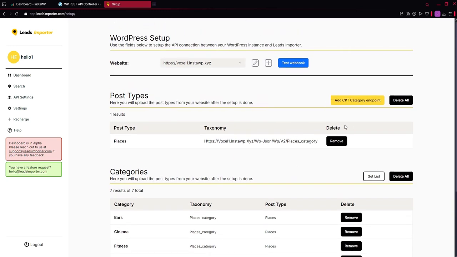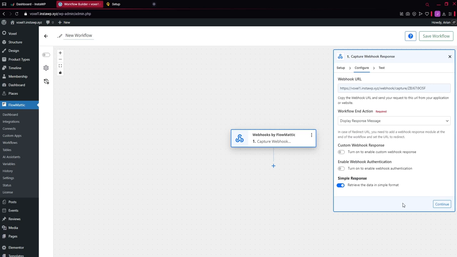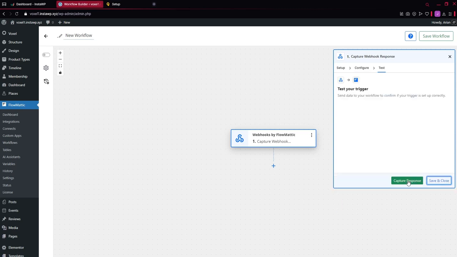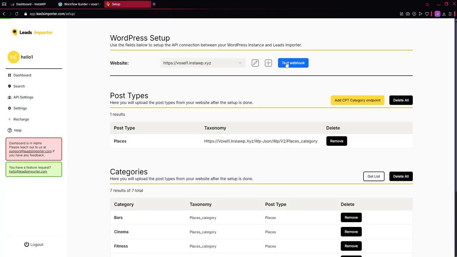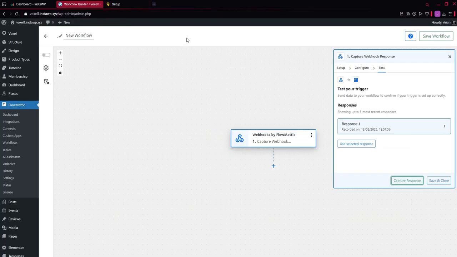Okay, so here we are done. We can test our webhook. Okay, so we go back here into WordPress. We go continue. We are now going to do a capture a response. We go back into Leadsimporter. We do test webhook, and then we go back here again into our website. And as you can see, the response was captured.